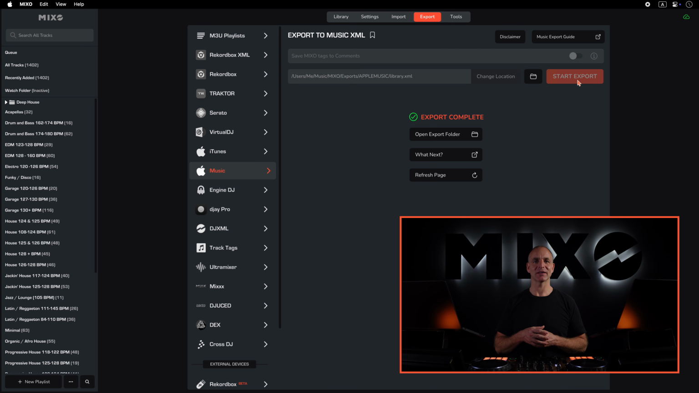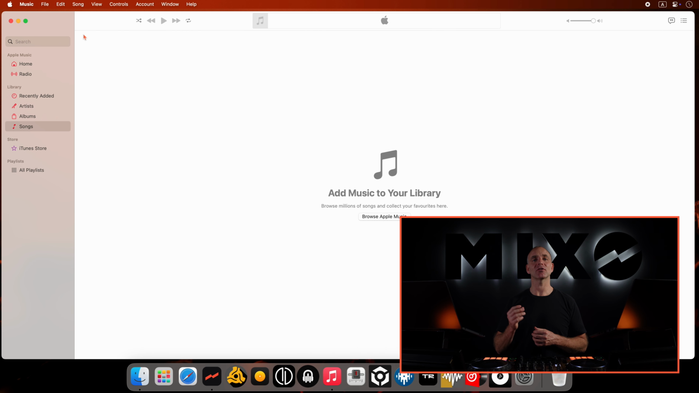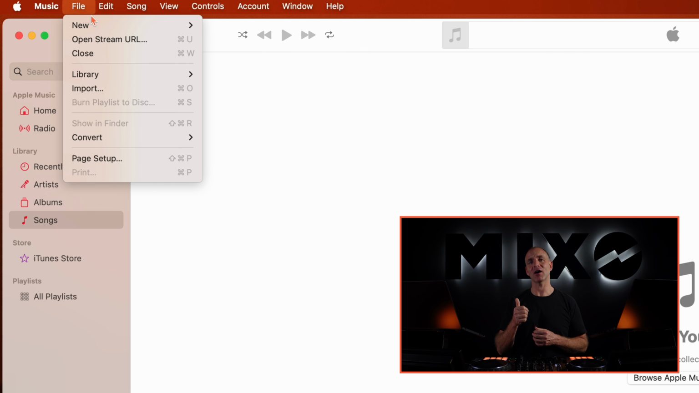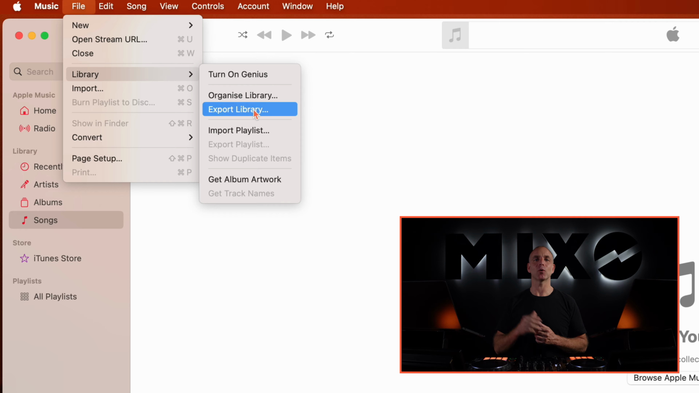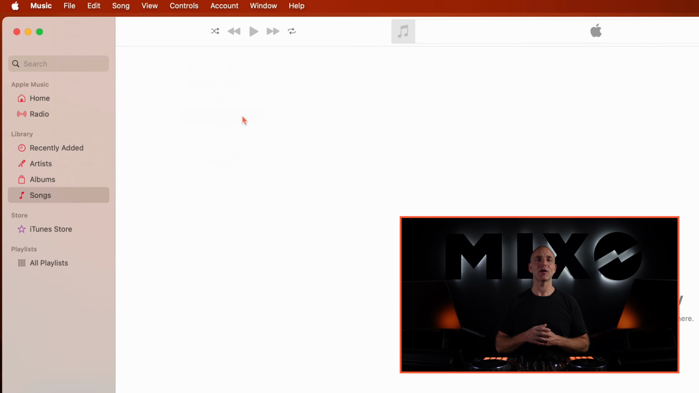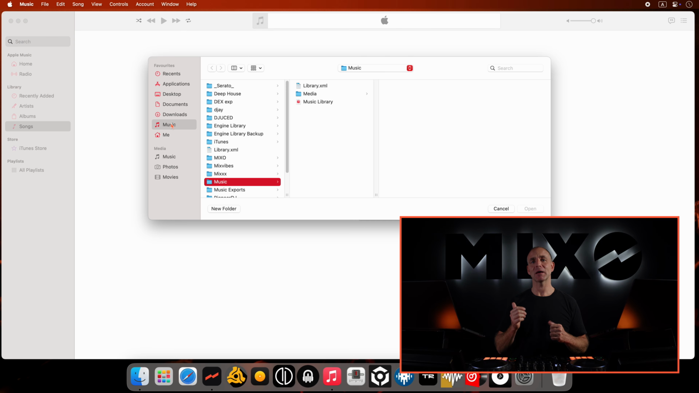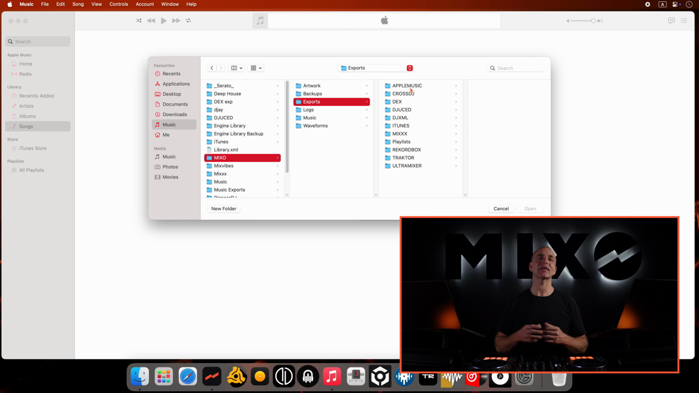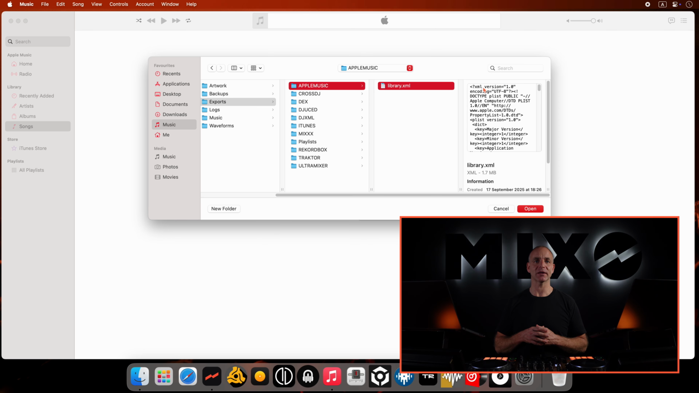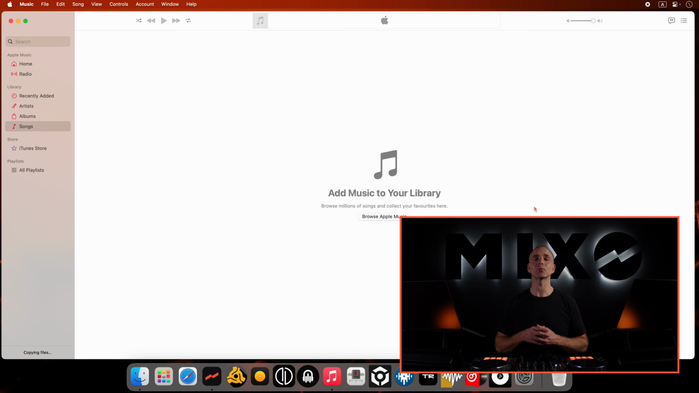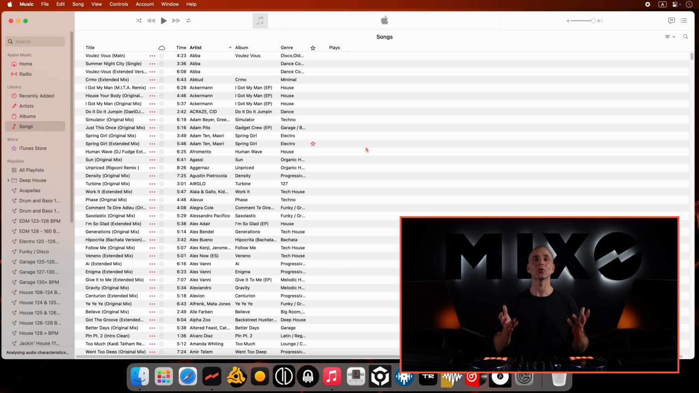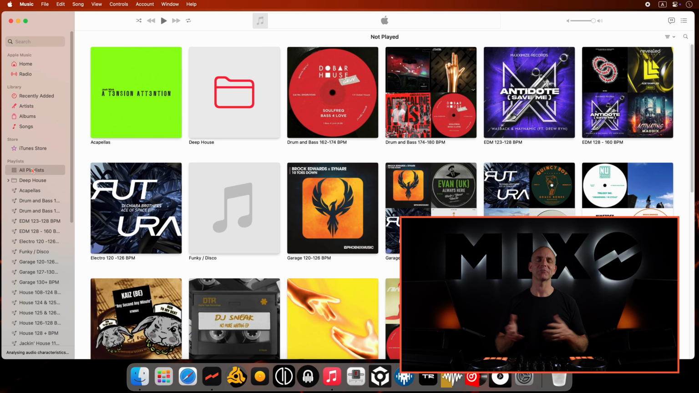Apple Music. In Apple Music, go to the top left corner and click on File, Library, Import Playlists. Then we choose the folder Music, Mixo, Exports Apple Music, and select the XML file we just exported from Mixo. Apple Music will go ahead and import all our playlists. And here you can see all the playlists have been imported and are ready to play.